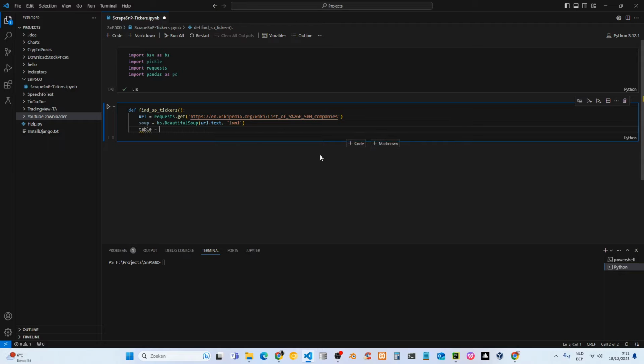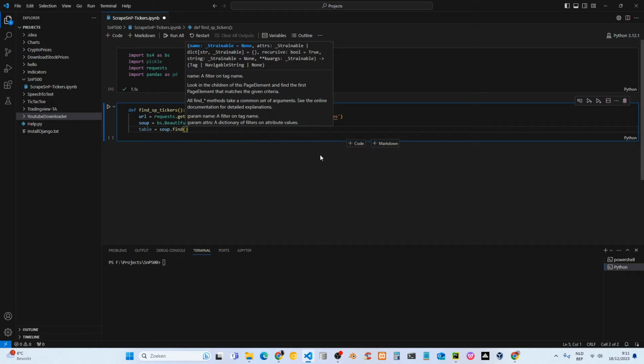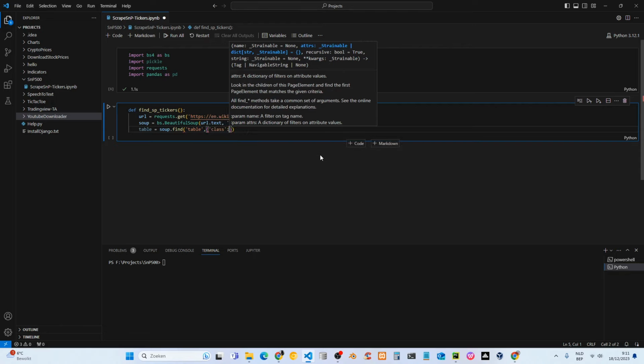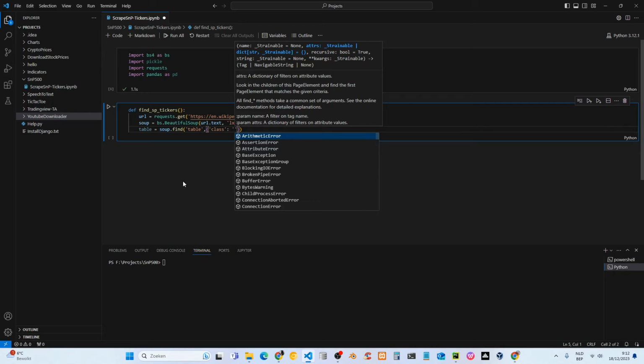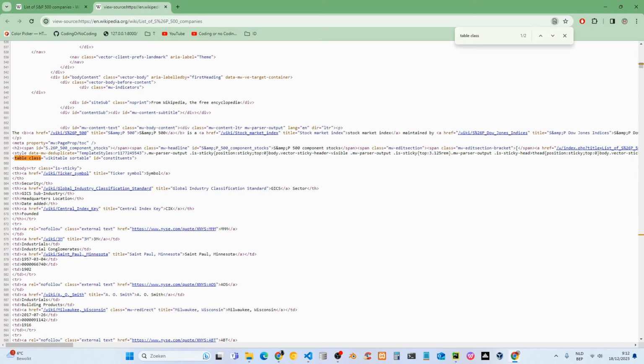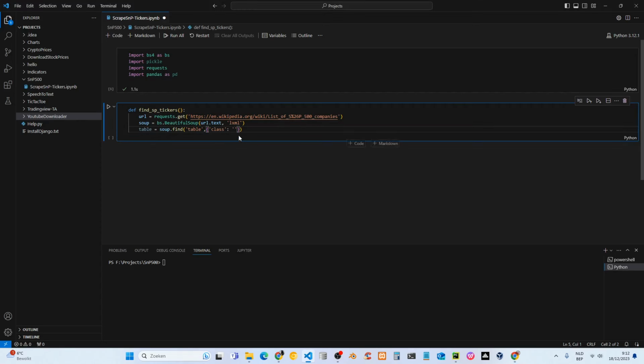We need the table, so table equals soup.find, and here we need to define the class. So we'll say table, comma, and we'll open the curly brackets, and we'll say class and double dots, and here we need to copy and paste the class. So we will return to our page, to the source, and the class is wikitable sortable. So this we will copy and paste inside here to let Beautiful Soup know that we want to extract information from this table with this class.